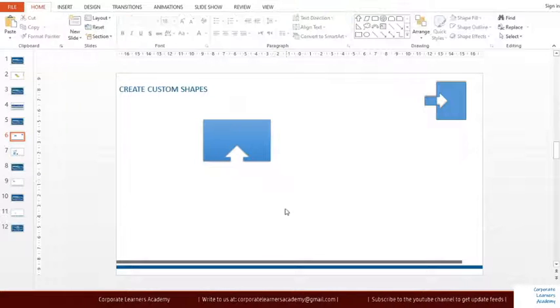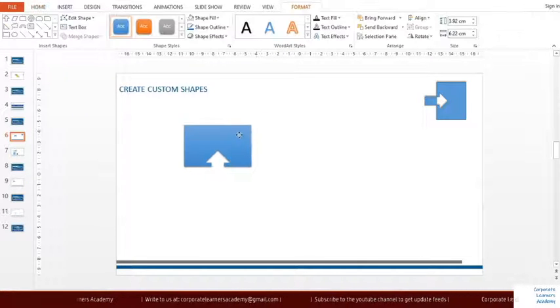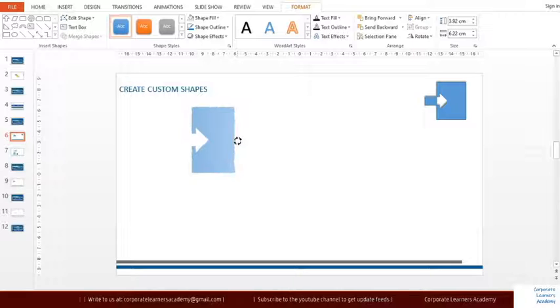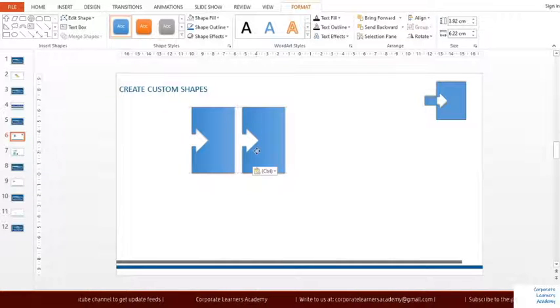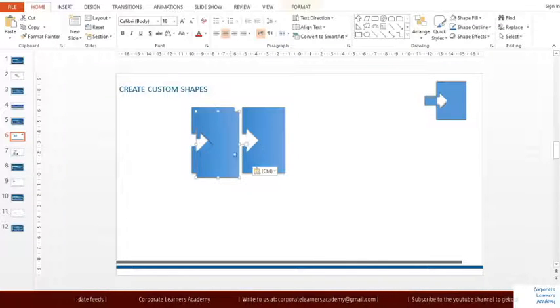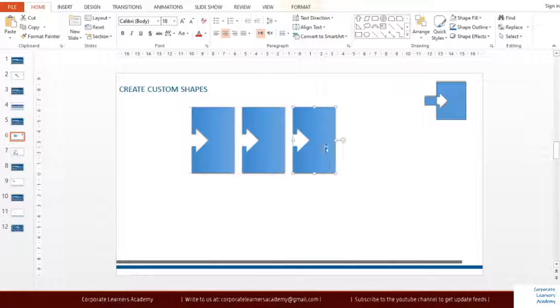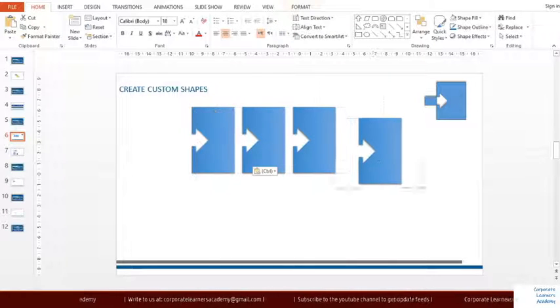So this has created my custom shape now. So now see, this is there. I have created a shape here. I'll just copy and paste it, and you will see I have my own handy SmartArt created in quick, easy steps.